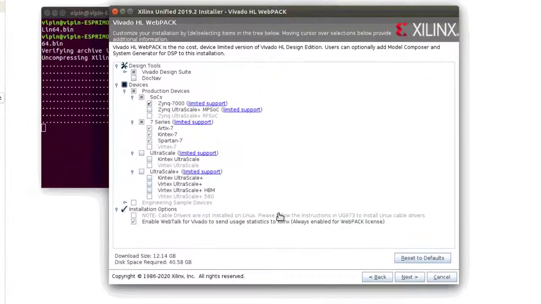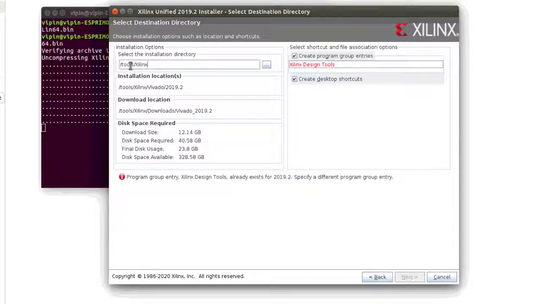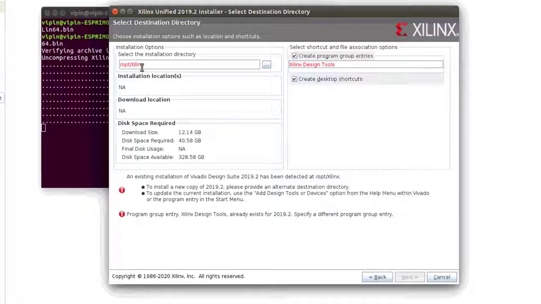Here you will see the cable drivers, which will finally be used for programming the board, are not installed in Ubuntu at this stage. They have to be installed separately, and that I will be discussing later. We usually prefer to install in the opt directory, the optional directory. I already have it installed, that's why the error is happening. After that, you click next and installation will start.